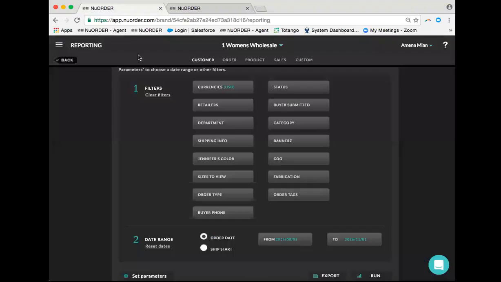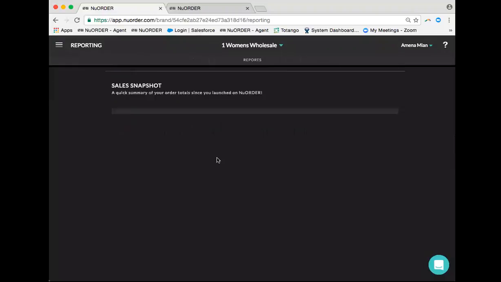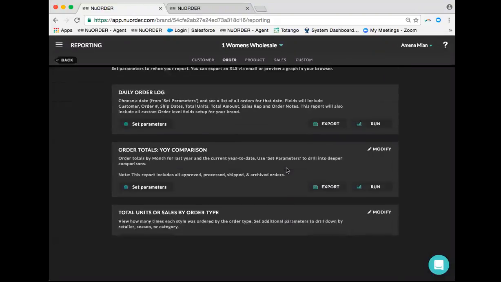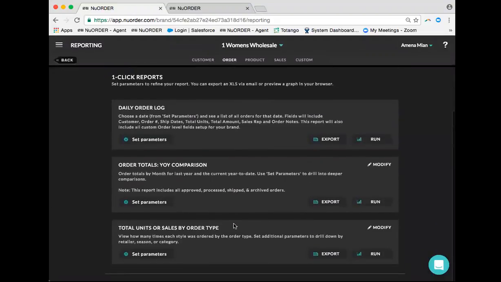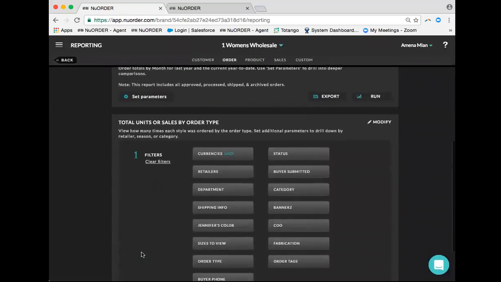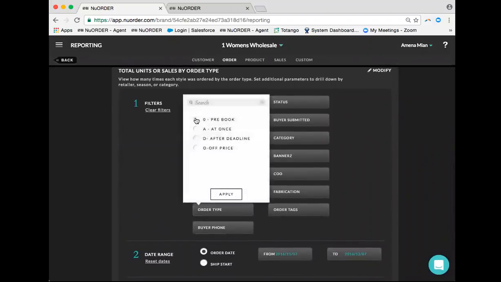So you'll simply go into, let me just go back to the main screen, you'll go into the order section, and then you can pull this report, total units or sales by order type. So I'm going to go ahead and click set parameters. And now I want to see how my pre-book orders stacked up against my at once versus my after deadline versus my off price. So I've checked all 4 of those off. I'm going to click apply.